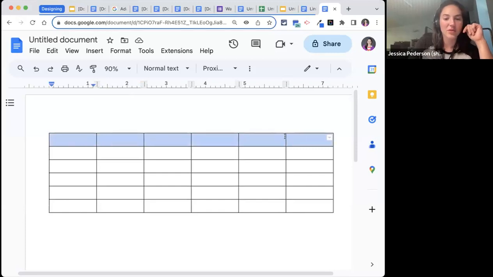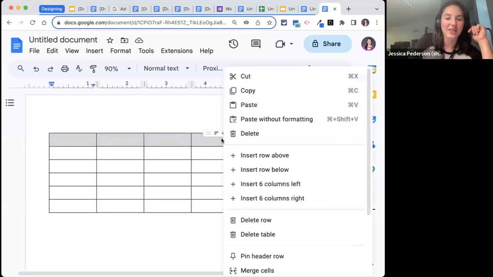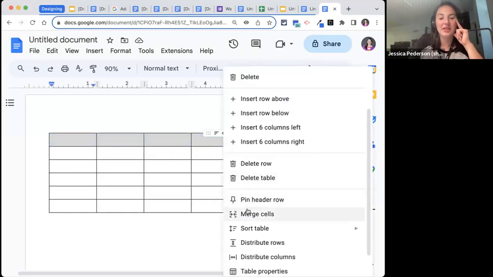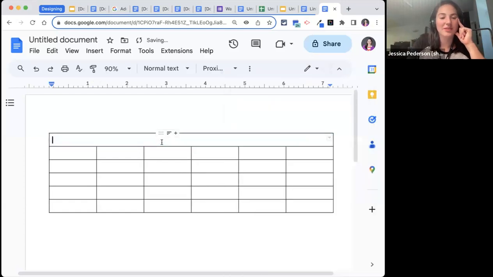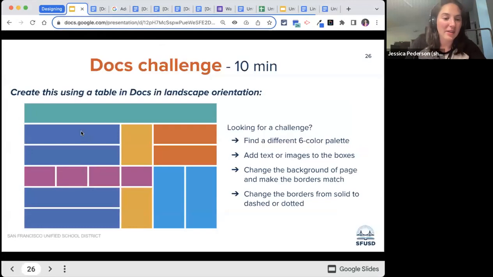Oh, I was too aggressive. Right click. Then I scroll down and there's my merge cells. There we go. Nice. One nice big cell. Okay. Now what's next? If I go back over here, it looks like these two are the same width as three.